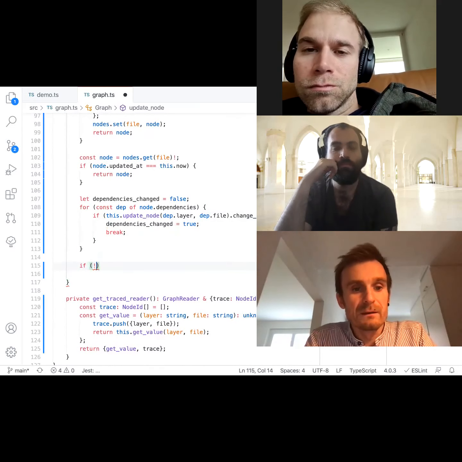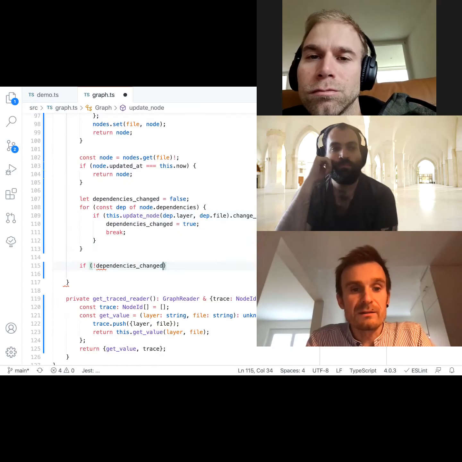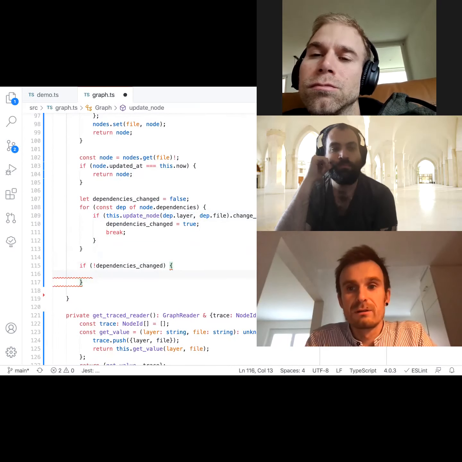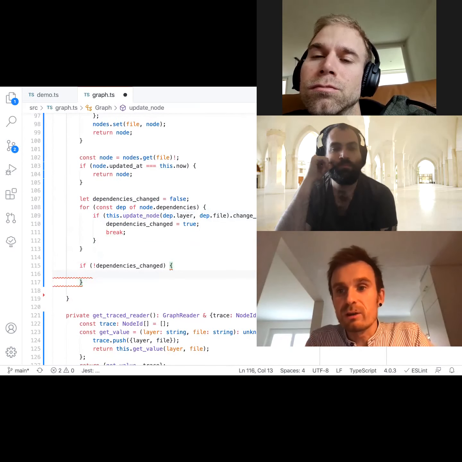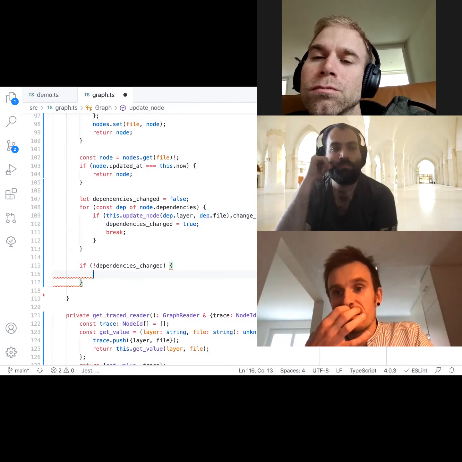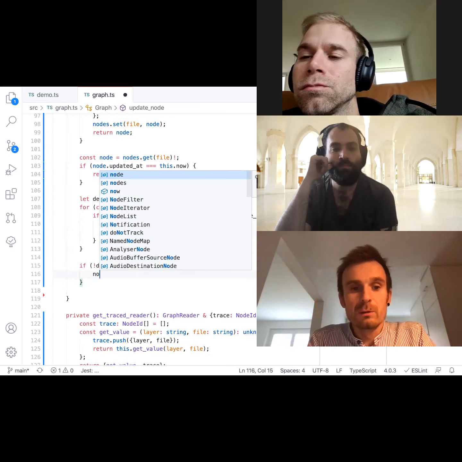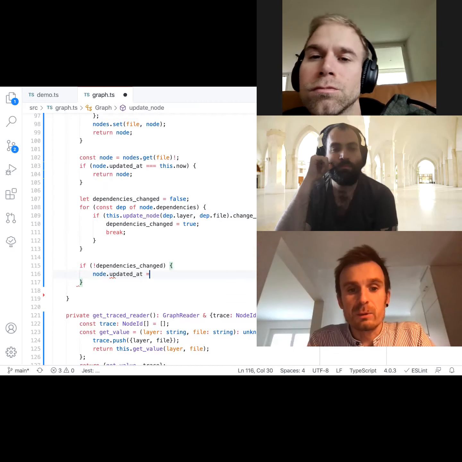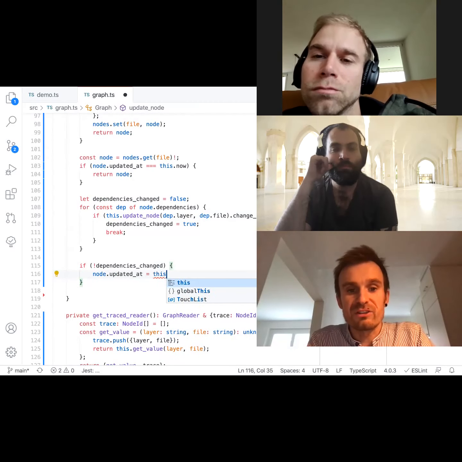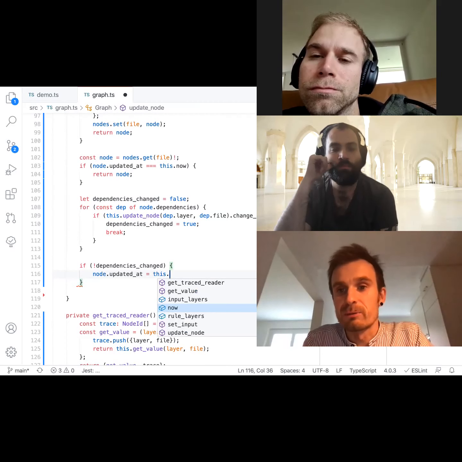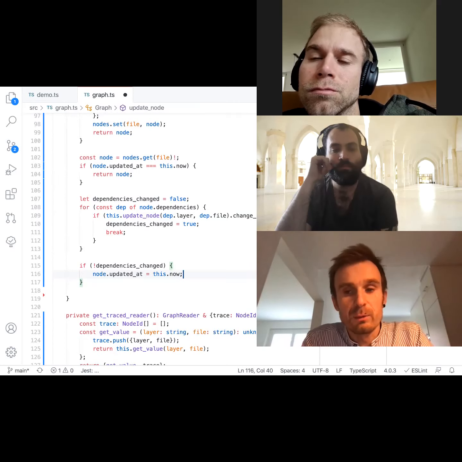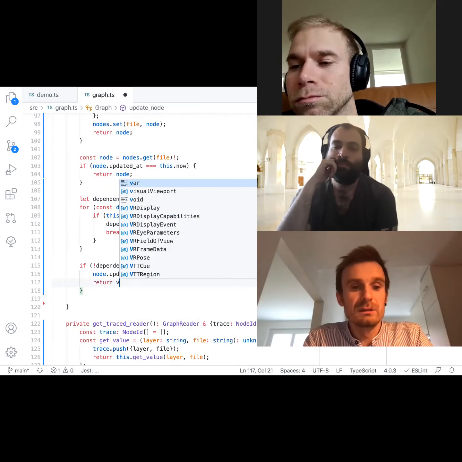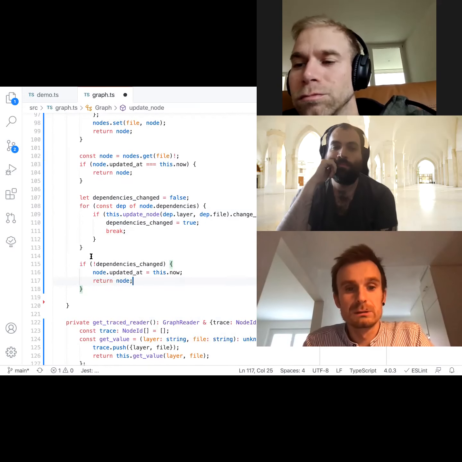Okay, so now if the dependencies have not changed, we know the value has not changed and we can just return. But before we return, we want to record that we've actually just updated the node. So this node is up to date, right? We know its value is up to date because none of its dependencies have changed. So we say we have just updated it now, and then we can return the node.